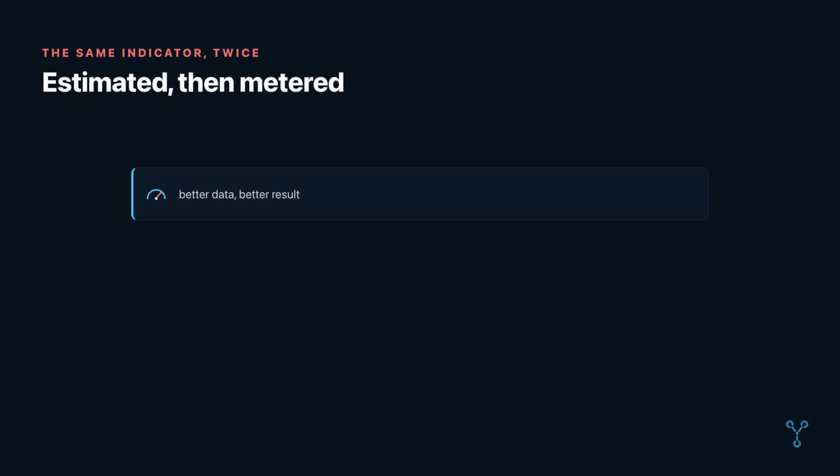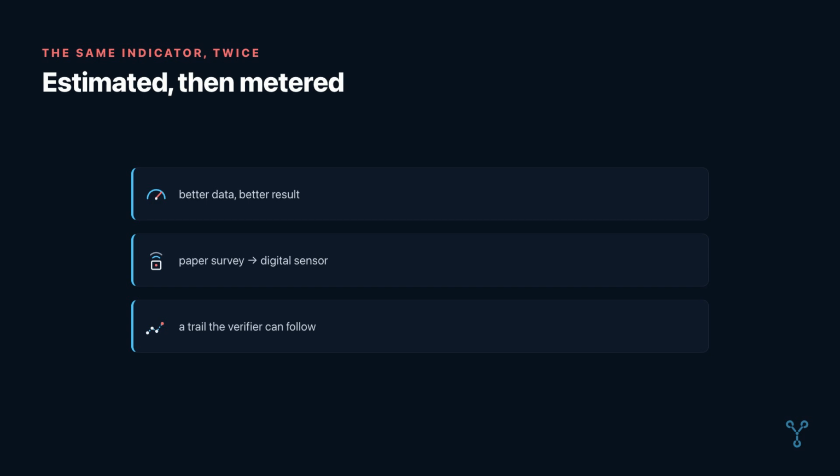It shows how changing the data source changes the quality of the results. The system becomes more accurate when you measure actual events instead of guessing them. The data source moves from a paper survey to a digital sensor. This change improves the audit trail and makes verification much easier for the independent reviewer.